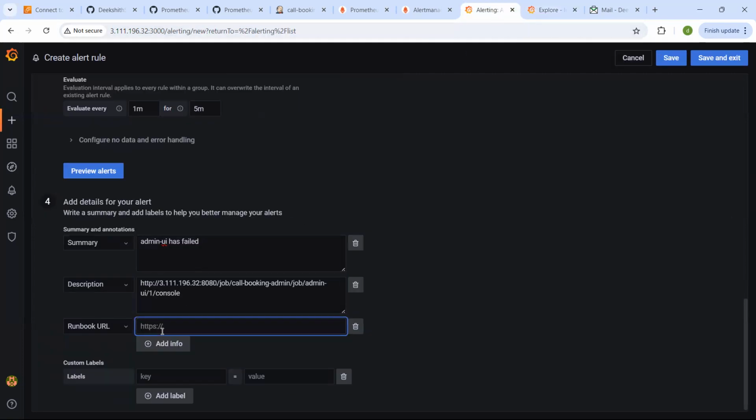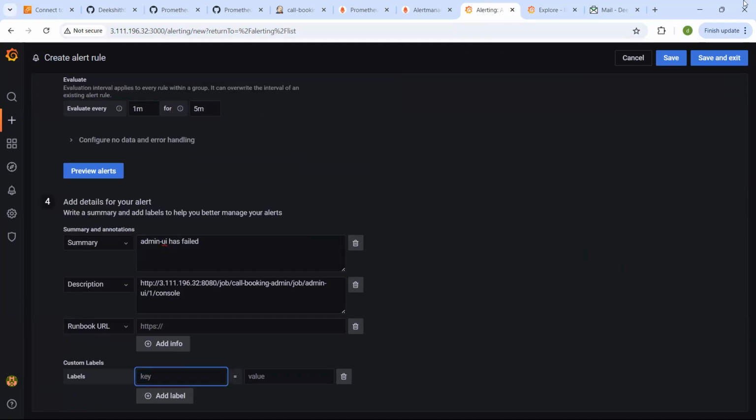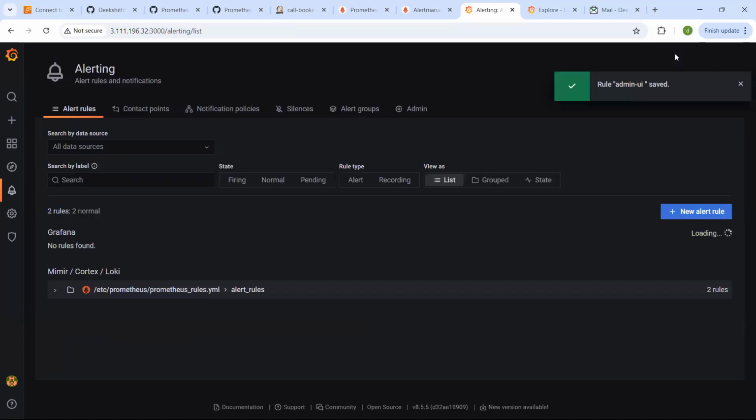and I can give a runbook if you have any runbook steps to follow. So that particular URL also you can give, and key value if you want to tag that particular alert in multiple tags. If you want to tag your alert with labels, that is also possible. Okay, so that's fine. I'm just giving very minimal information in summary and description. Let's save this particular one.